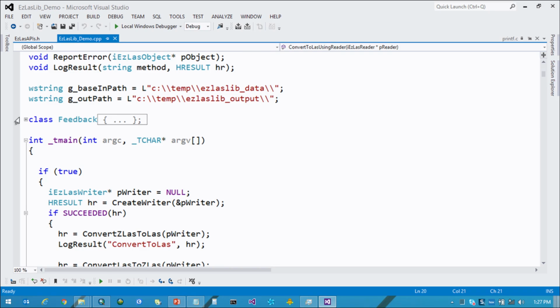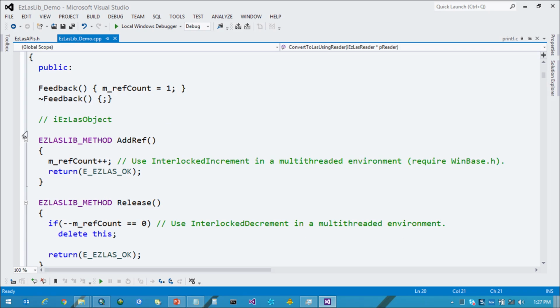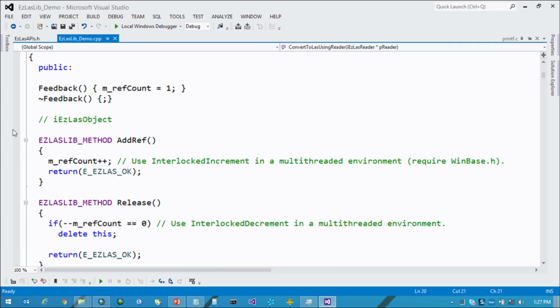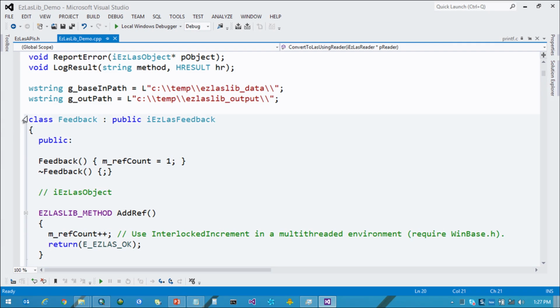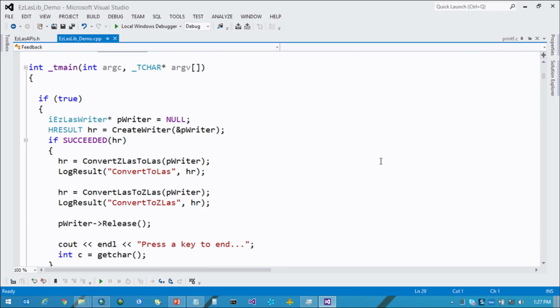And then there's also a feedback class here, and this is used for progress reporting and also the ability to catch an event from the user when they want to cancel the process. So I've got code there to show how to implement that feedback class.